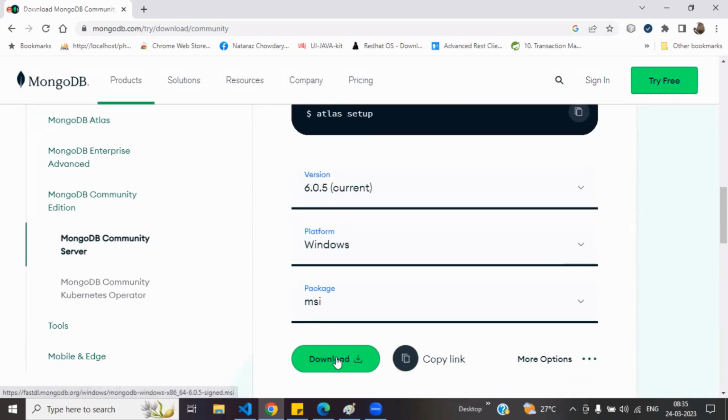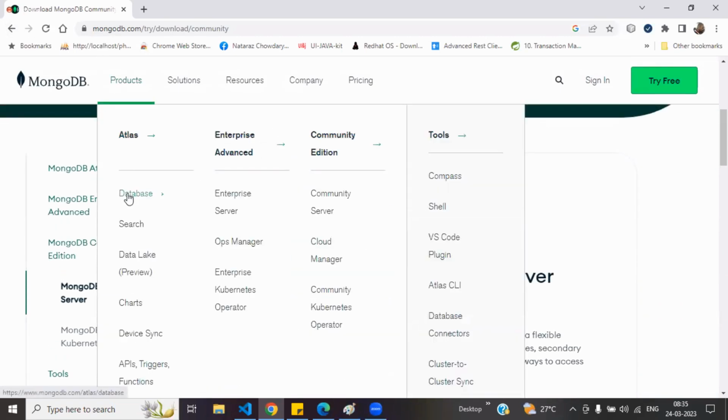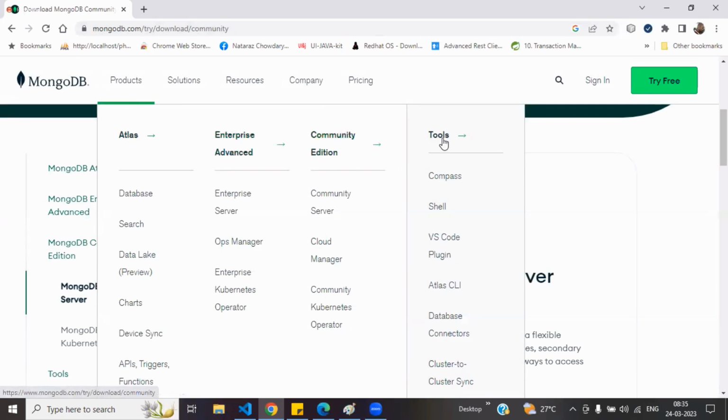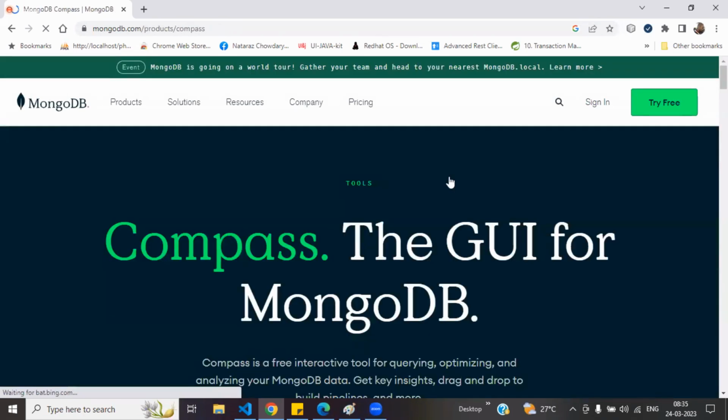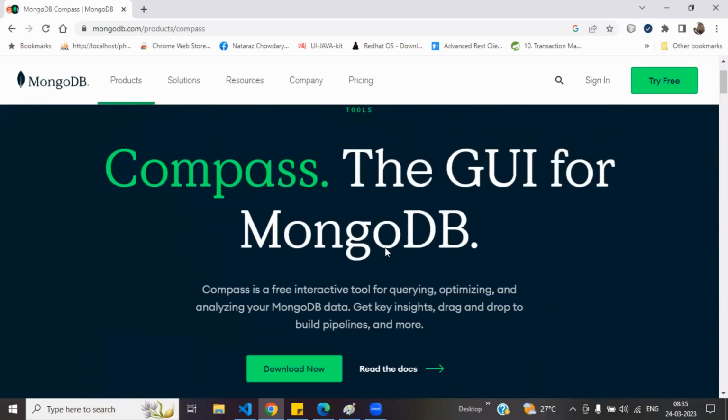Okay, you can download it and you can install it. Once it is done, let's go to products. So again, the tools section is there. If you hover on the products, you can see this particular menu. Compass is in the tools section. Click on the Compass. You can download it and install it. It is a tool to connect with your Mongo server.